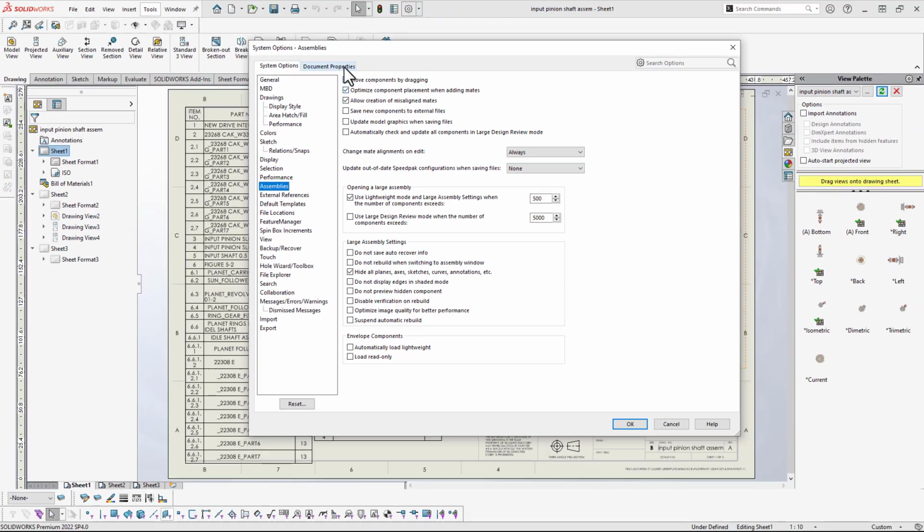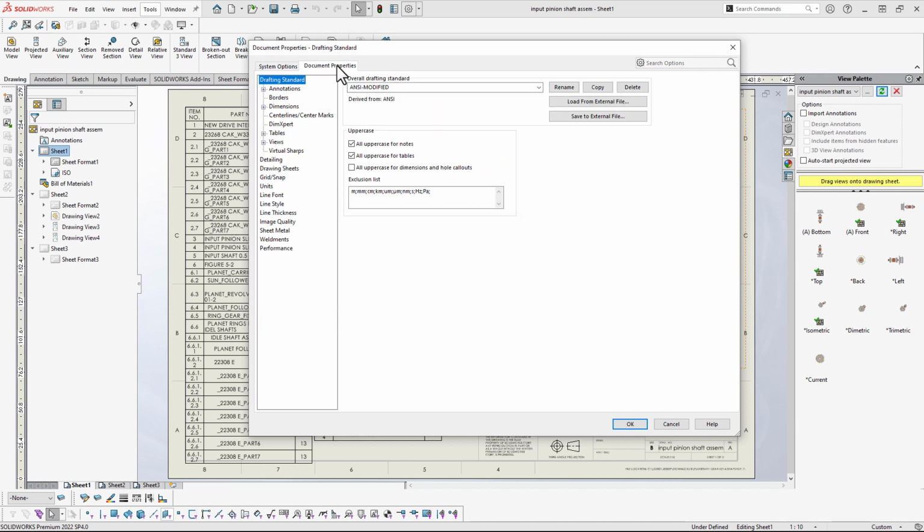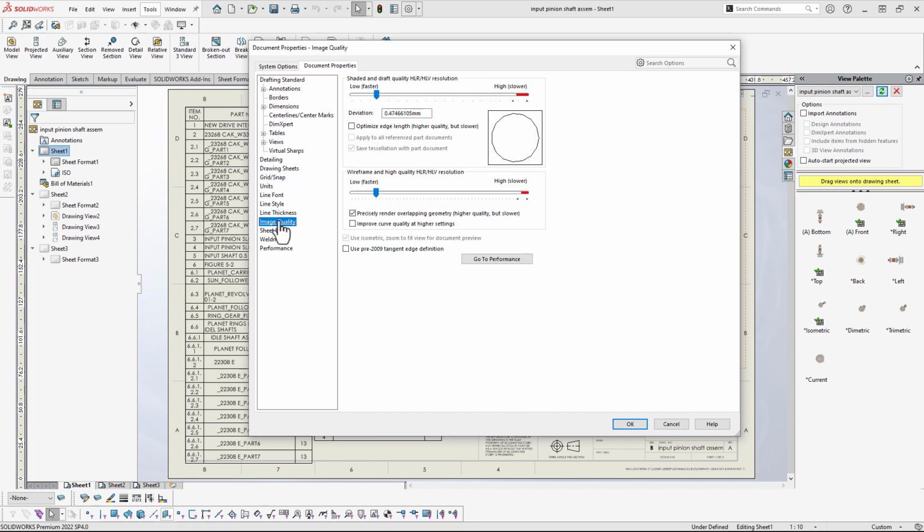Next, I'm going to leave my system options and go into my document properties. Now these are coming from the template that was used to create your part, assembly, or drawing file and are saved within that template. Going down this list of options, I'll click on image quality.